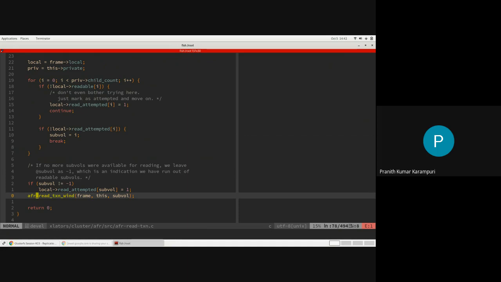So that is how it handles failure. If it is replica 3, in the worst case, you will send 3 read operations where the previous 2 read operations failed. So this is how the read transaction handles failures in replication.